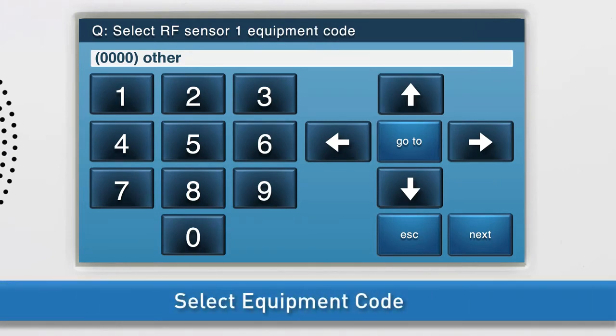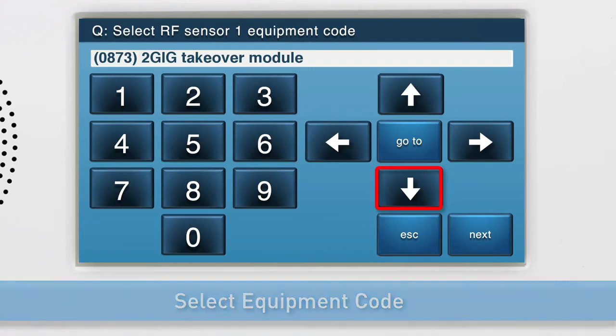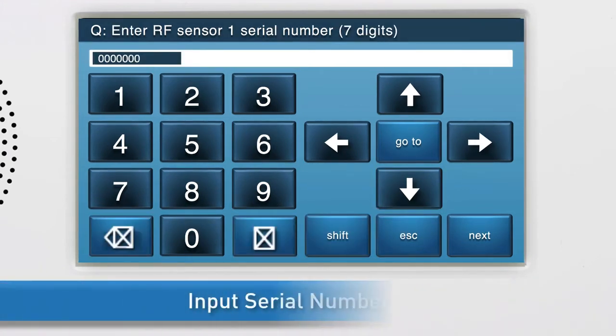Select the equipment code. Press the right arrow until 2 gig Takeover module displays in the answer box. You can also type 0873 to select this option. Press the down arrow to go to the next sub-question.